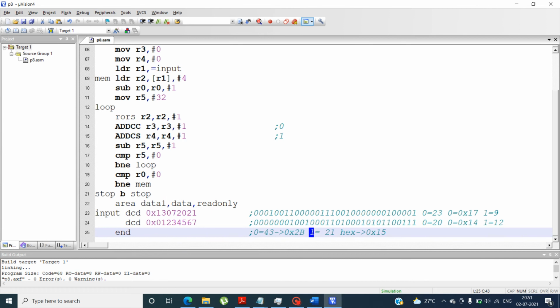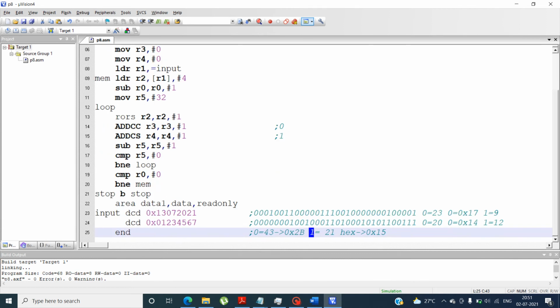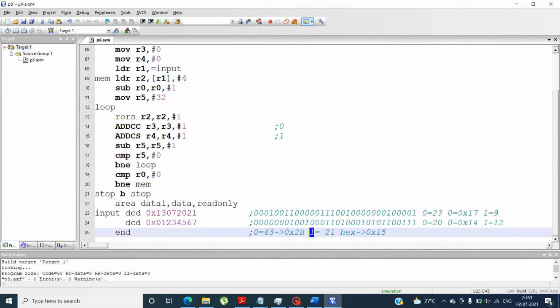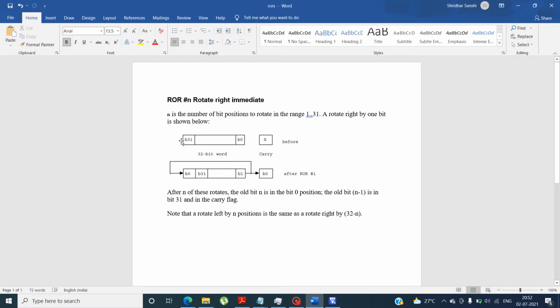Okay, so we are going to verify whether our program works fine or not. We'll see what the logic behind this particular program is. The main logic here is that we are going to use the rotate right instruction. So what is this rotate right instruction? You can see this is the rotate right instruction. We are going to give an immediate value to this rotate right instruction.